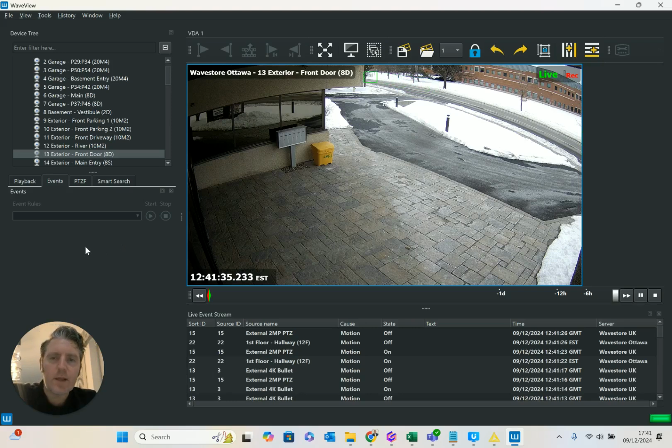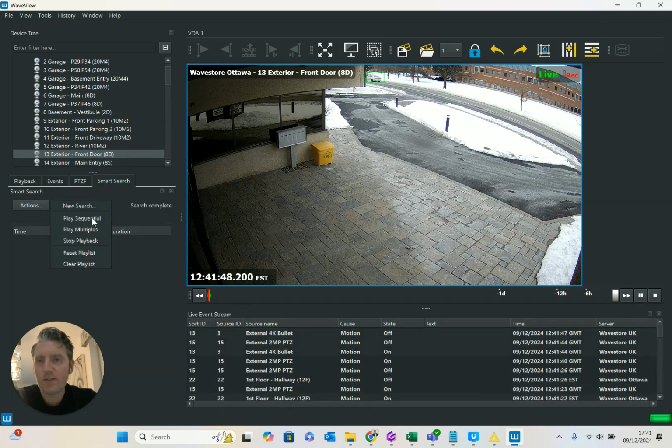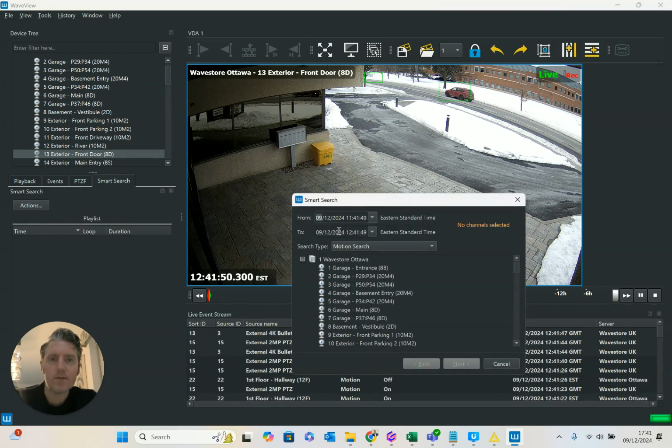First of all, if we put ourselves in the shoes of that customer looking to identify trucks, what's a way that we can use our system to get hold of that information? What Wavestore has is a smart search. So let's do one right now. I'm just going to click on New Search. I'm going to look at the last few hours of search on there.